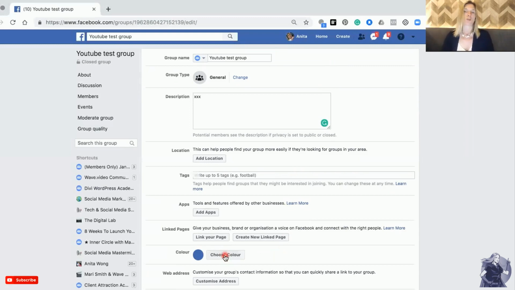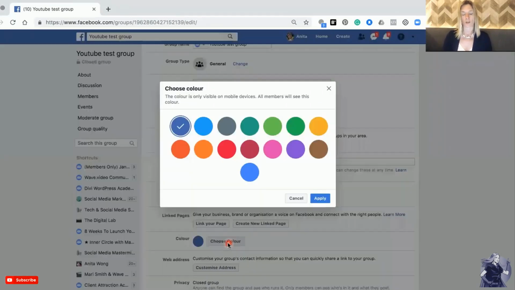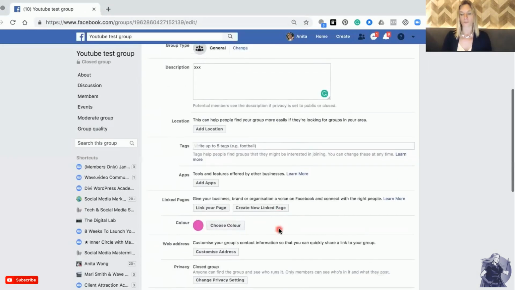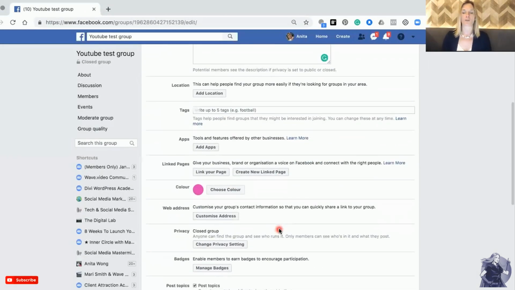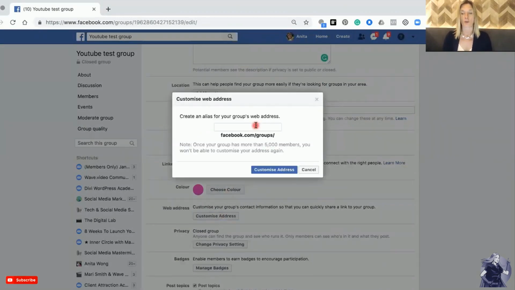You can choose the color of your group. So if you have a brand color you'd like to choose, you can just click on choose color and select an option. You can also customize your web address, and this is the first thing I would suggest you do. So you click on customize address, and then you give your Facebook group its unique address. So I'm going to put YouTube test. That's it. So that would be my unique link that I would give to my group. So I'm going to click customize address.